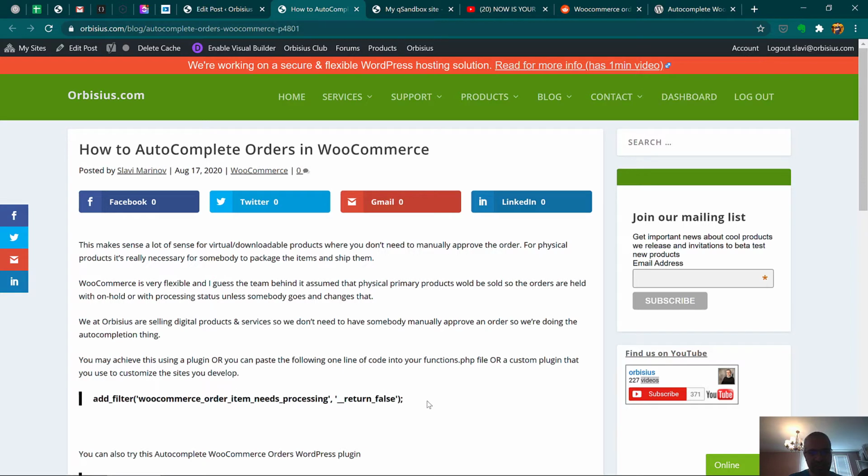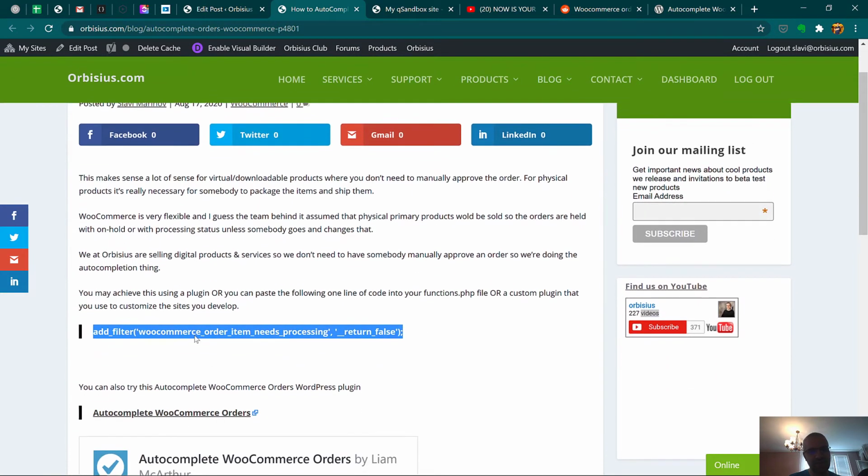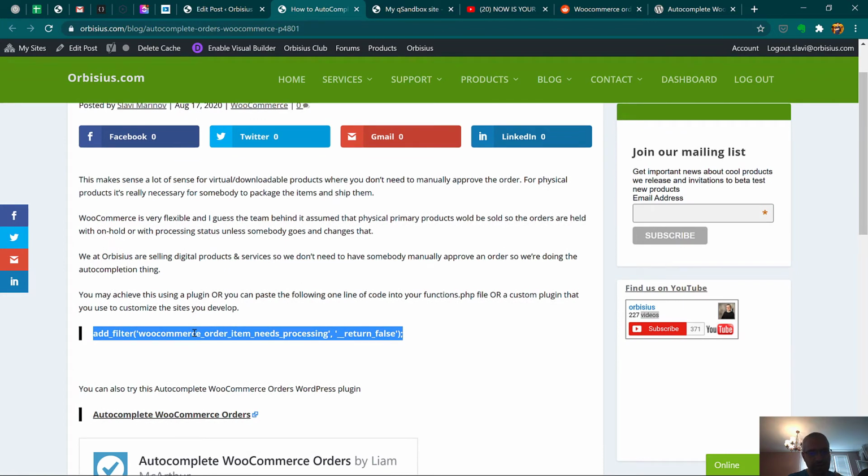Since version 3 of WooCommerce, you can just add this filter to your functions.php, or if you have a custom plugin that you use to customize the WordPress site. It's super easy to add stuff to your functions.php, but if you change the design, that additional customization will get lost, or you have to copy and paste it into the new functions.php.